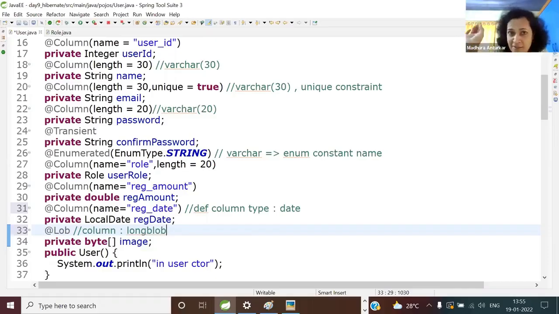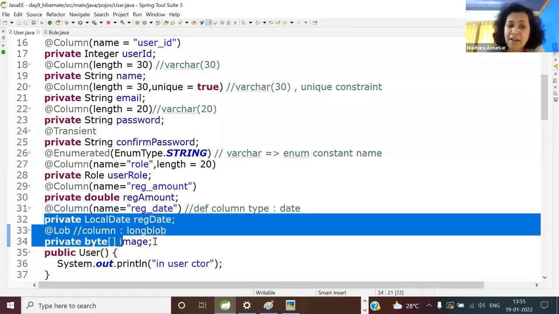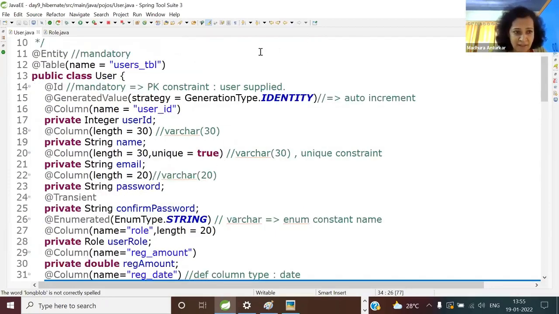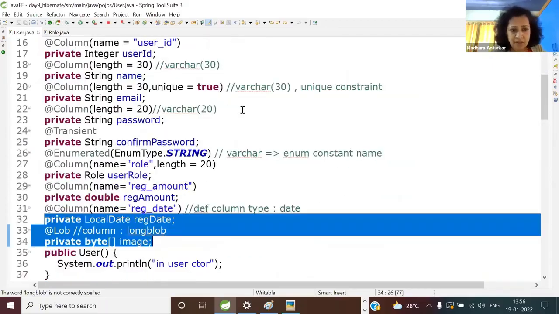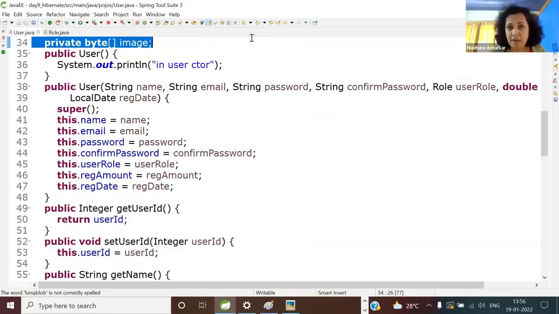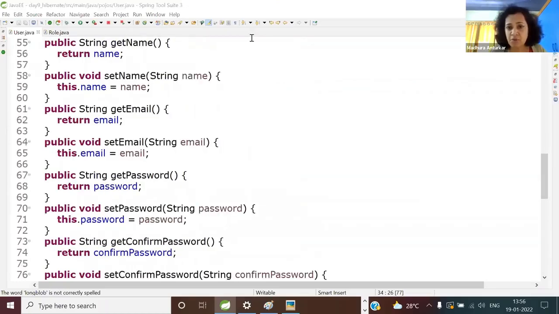Of course, there are flags in MySQL to tweak, but the point is, it will definitely create a sufficiently large column that will allow you to save this. When I come to blob handling tomorrow, saving images, retrieving images, I'll talk more. So just let me send you, I think we have done all the annotations I wanted to share. Let me send you this Pojo. I hope I have not messed up something.